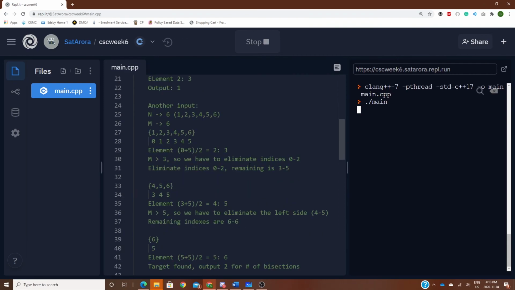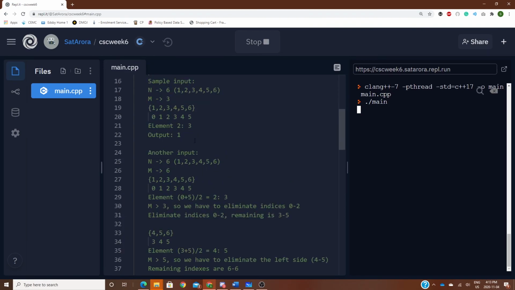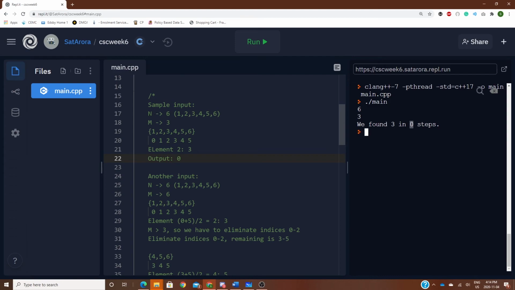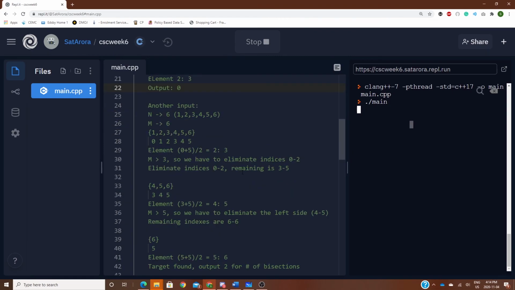So we've already said that if we did a simple input of 6 and 3, this output should be 0 because we never bisected the array. We never actually cut off anything in the array, so this is 0. If I put 6 here and 3 here, we found 3 in 0 steps because we bisected it. We cut it in half once, but we didn't chop off the other half, and so we found it in 0 steps. And if n is 6 and m is also 6, we found 6 in 2 steps, or 2 bisections.